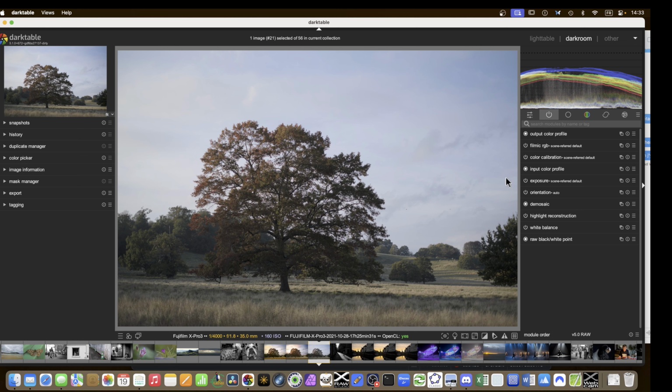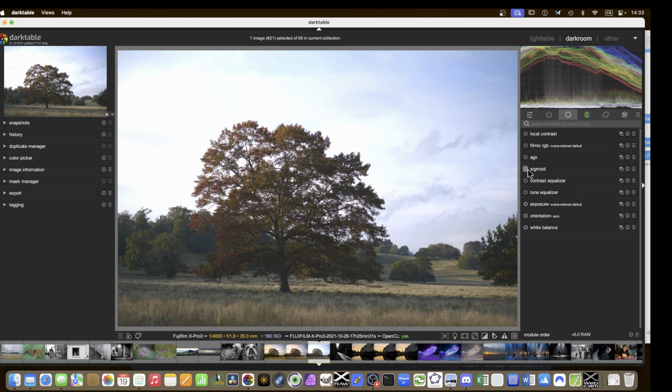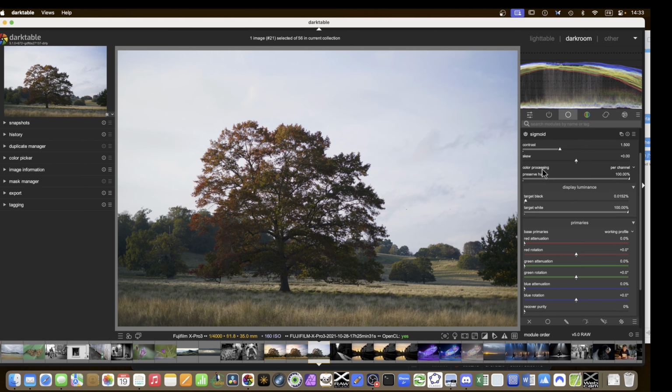Anyway, let's start. First of all, a few basic corrections. I'm going to do lens correction, denoise. I'm going to go into color RGB and just the basic colors here. So basic, standard colors, not much changed there. I want to use sigmoid today. So let's go into sigmoid. I like using sigmoid for landscapes.